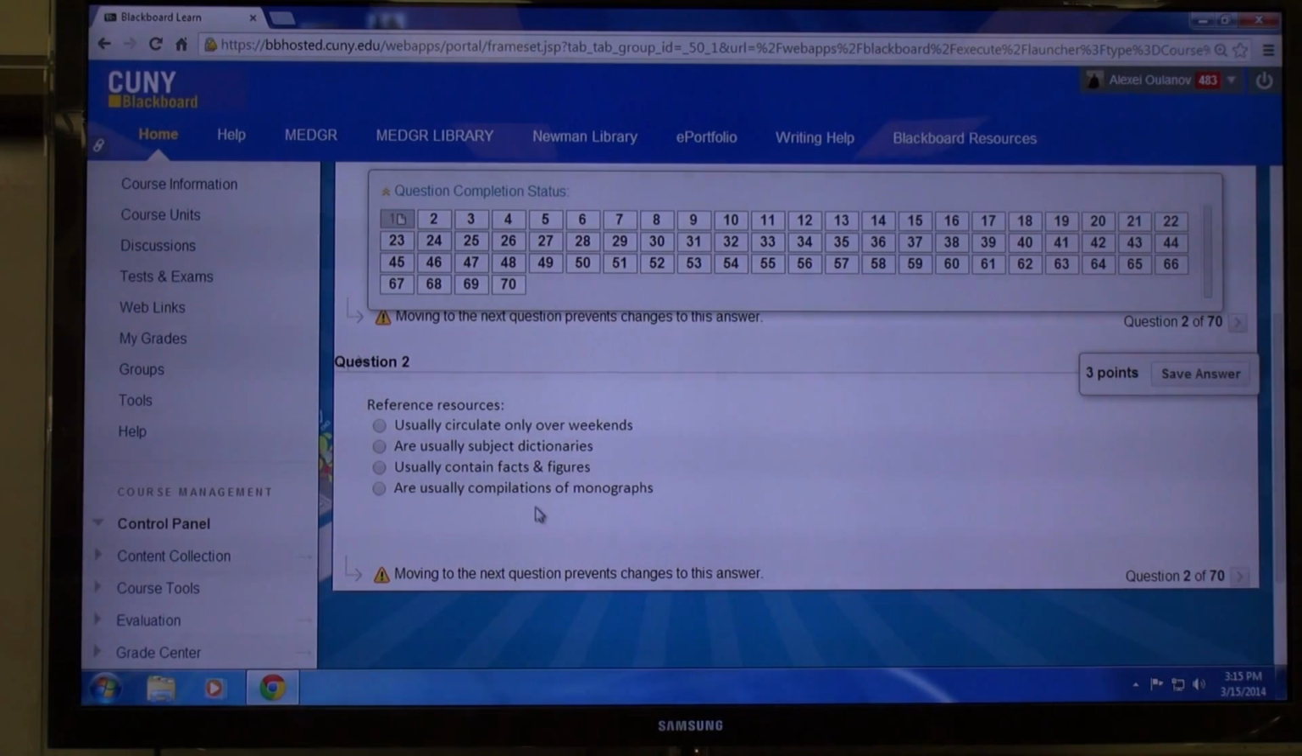Reference resources usually circulate only over weekends, are usually subject dictionaries, usually contain facts and figures, are usually compilations of monographs. I would say C. Well, yes, facts and figures, that's correct. Only keep in mind, it might not be C for you, because questions and answers are randomized. Then saved, then you move to the next question.